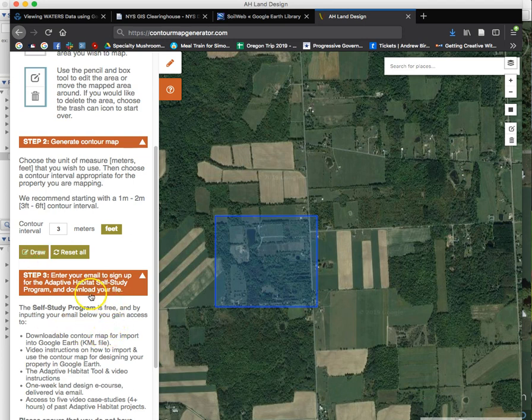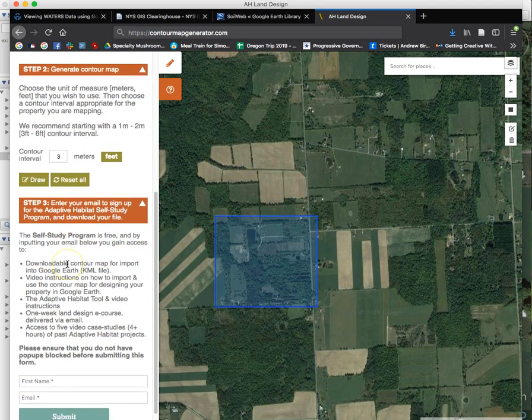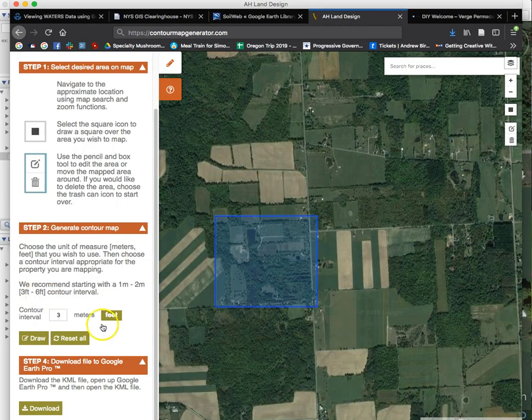Okay, now the first time you do this, it's going to ask you to enter your email because they want to capture that for their own interests, which is fair given this free tool. So I'm going to put that in. And now if I click submit, what it'll do is it sends me to their website. If I go back to the tab, now I will see on the Contour Map Generator.com tab that it now allows me to download this information.